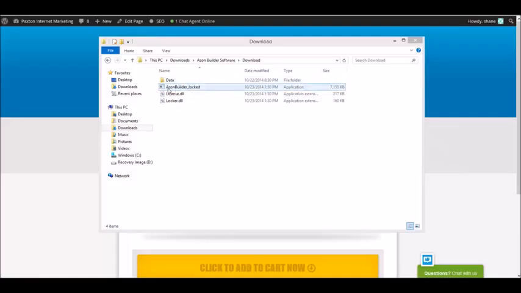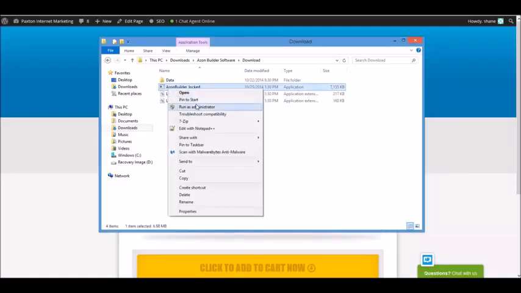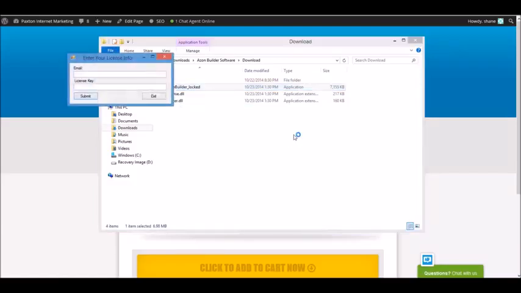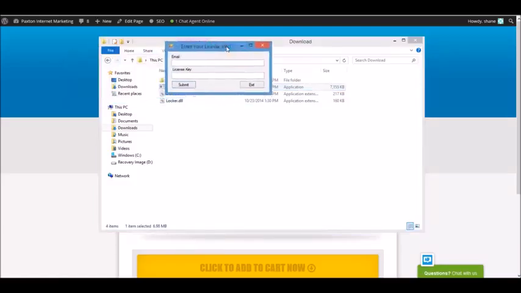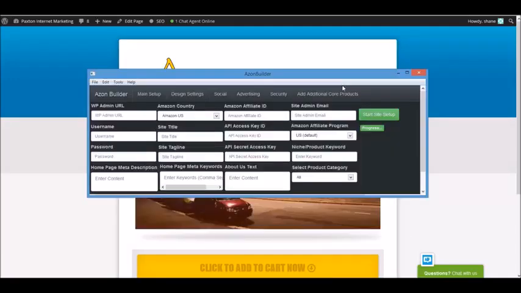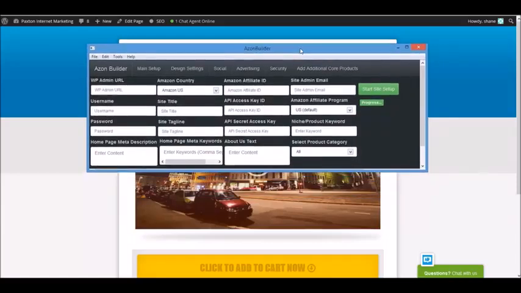So let's go ahead and get started and open the software and take a look. I'm going to right click and click Run as Administrator and click Yes. You'll get a pop-up, and it's going to ask you to put in your purchase email and your license key. Your license key will be sent to your purchase email, along with the software download. Once you put in your email and license, this is what the software will look like.